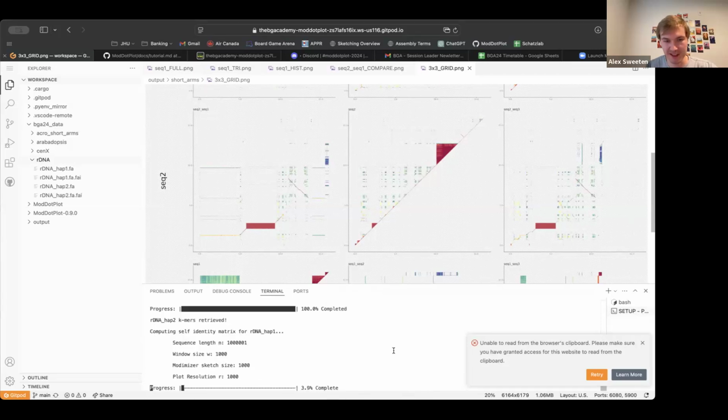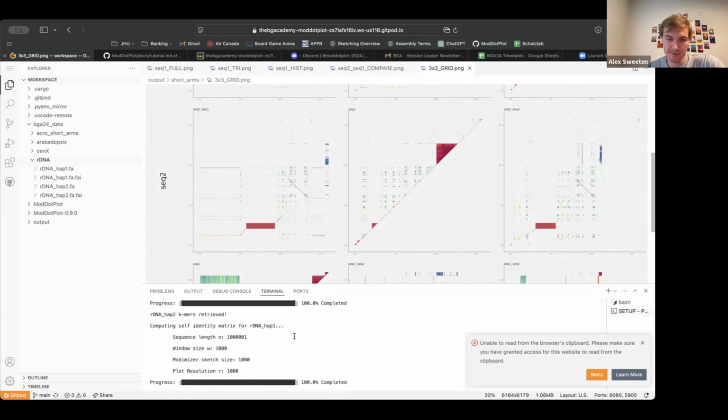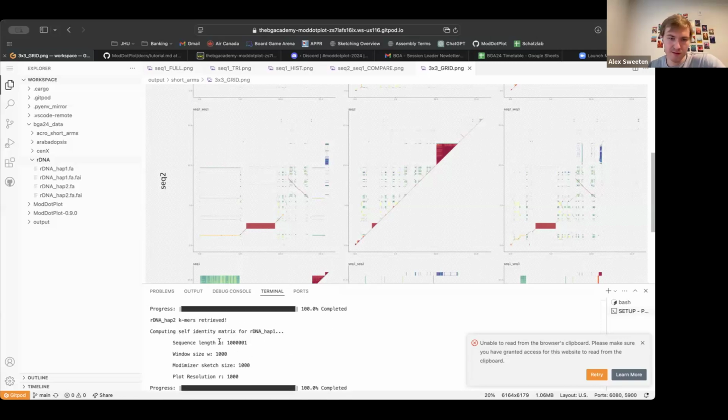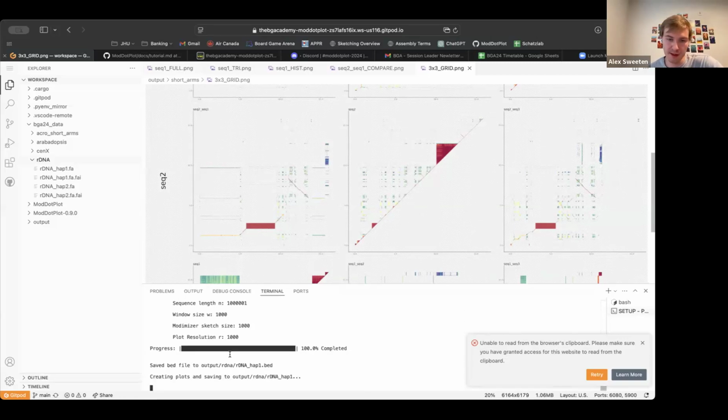There we go. So collecting the k-mers for this is super fast because our rDNA length in both of these instances is around 1 megabase. And so you can see with the math here that for a sequence length of around 1 million, we have a window size of 1,000 because our plot resolution is going to be 1,000. So math checks out there.